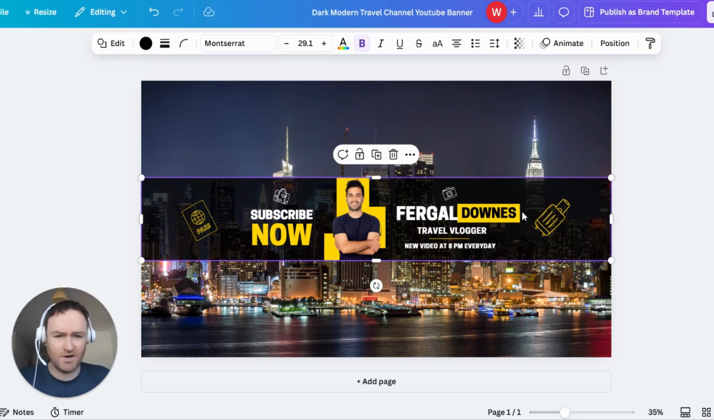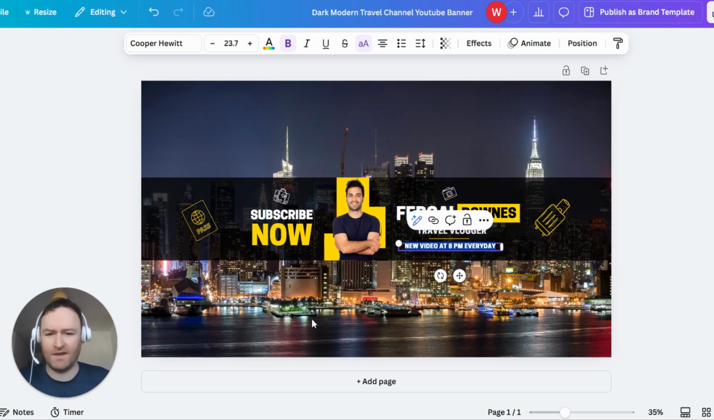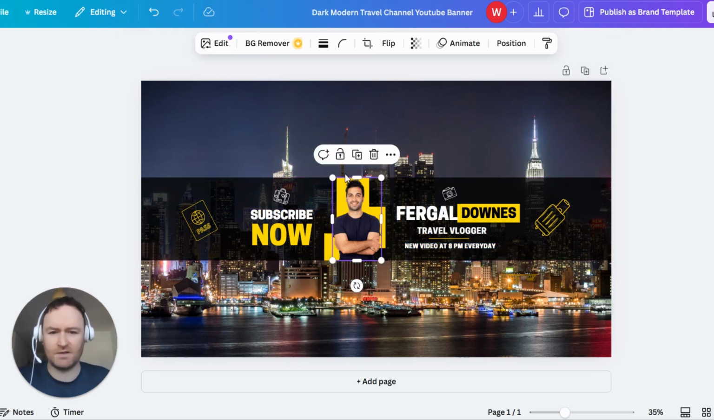So it's totally drag and drop, and you can just edit everything on this image. So click on him, delete him, and put your own image in there. To do that, you would go over to the left hand column and click on uploads and upload your own image there.